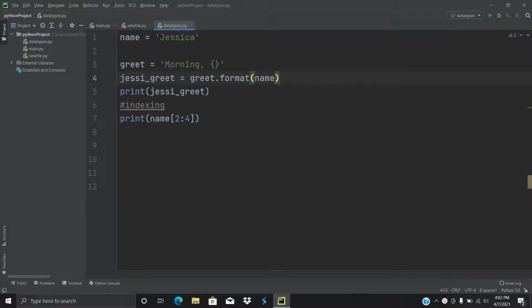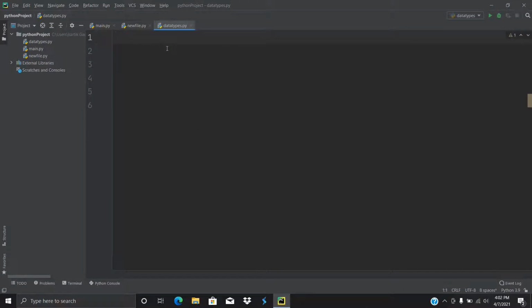In this video, we are going to learn how to get data from our user. In the previous video, we learned about string formatting, but in this video, we are going to learn how to get data from the user to make our program a bit more dynamic and more interactive. So let's go. Let me first clear this out for you.